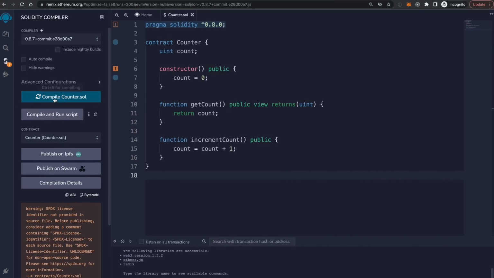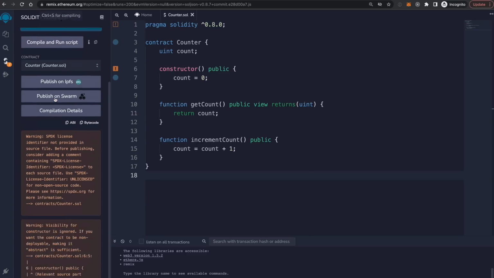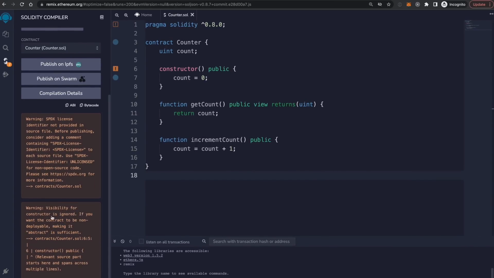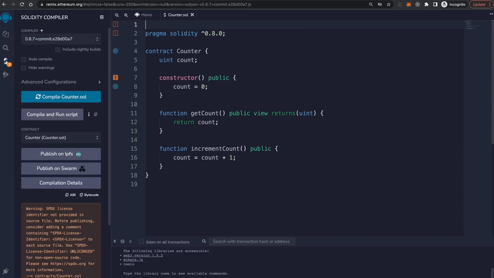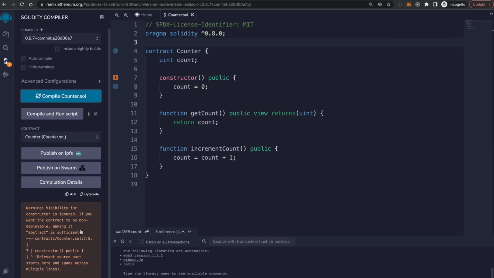So we can just click compile, all right? And you can see it's got some warnings here. Let's just fix this. Let's go into our file here and let's add this license identifier, okay? This is a special thing that most compilers want to see now. So we just say SPDX license identifier, MIT. All right, let's compile it again. All right, we're going to ignore this for now because we're going to remove the constructor function in a minute. It's just a warning. We'll be able to change it.